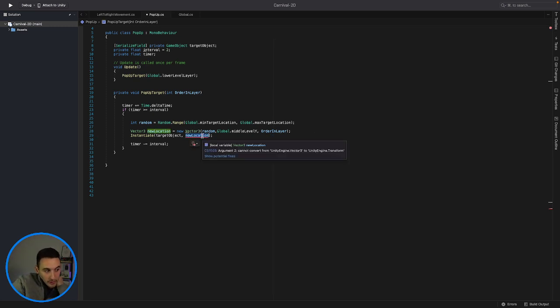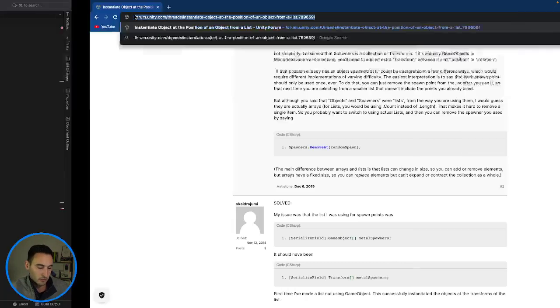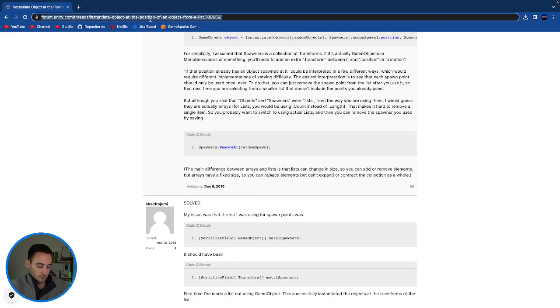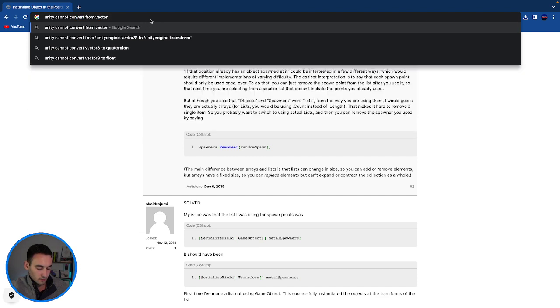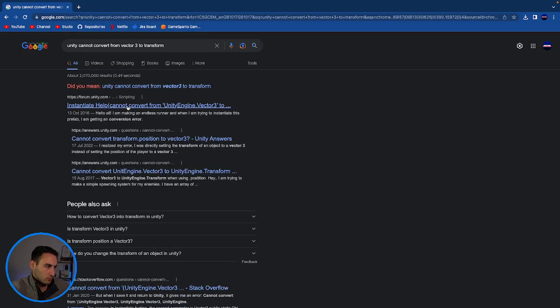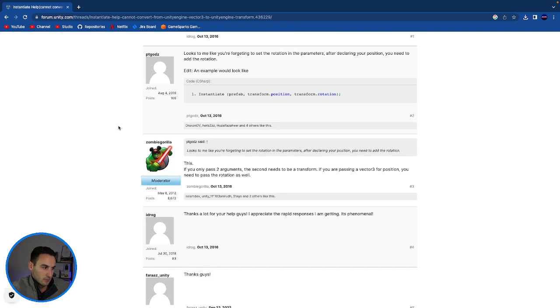What's the error? Let's go look up the error. Cannot convert from Unity vector3. Copy that and see if that. Nope, we can't copy that. That's so annoying. Cannot convert from vector3 to dot transform. Let's look that up. If you pass 2 arguments, the second needs to be a transform. If you pass in a vector3 for position, you need to pass the rotation as well.